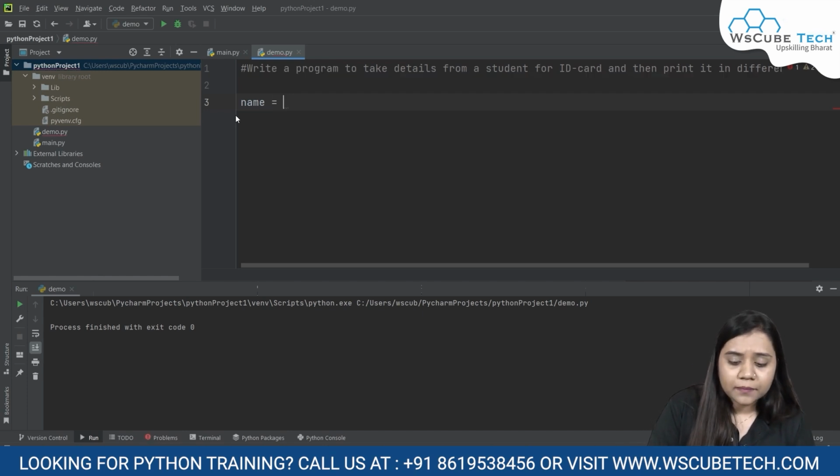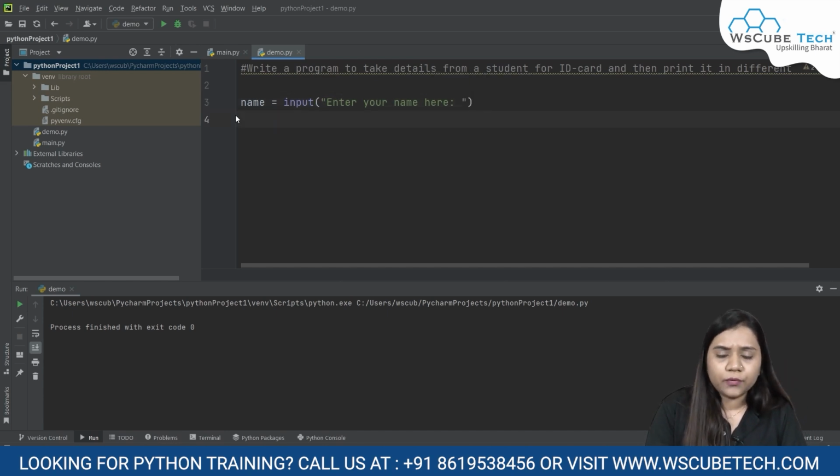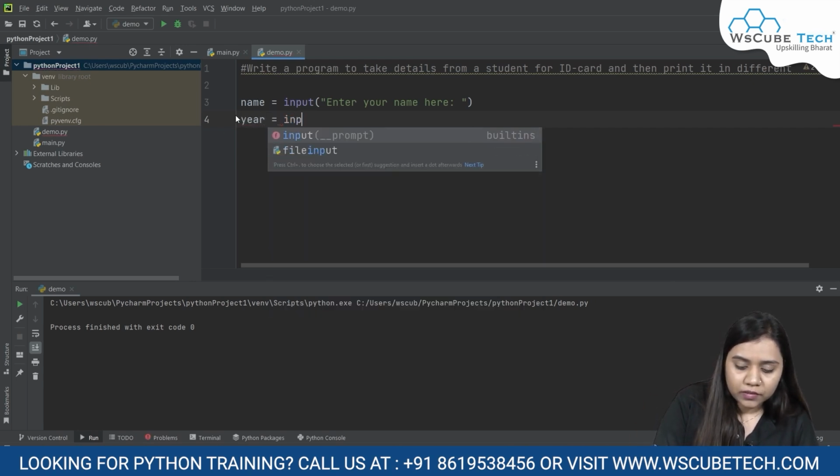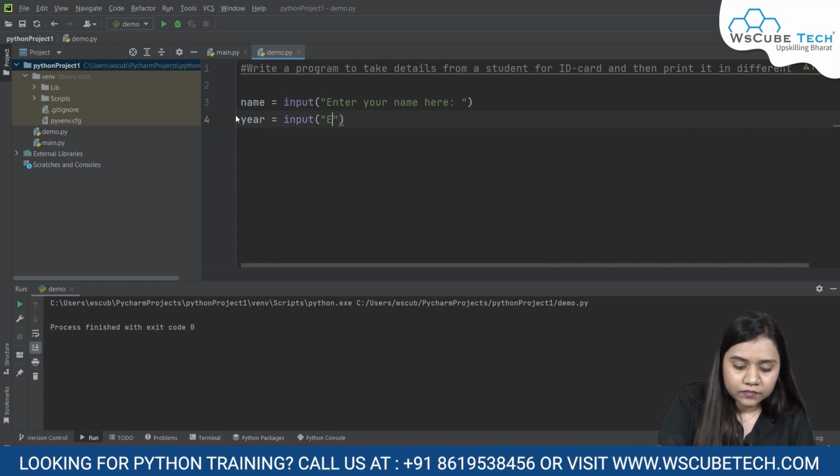So first thing is name. Name comes in a string. We know that the data type we are going to use here is string, which is default. That's why we don't need to write anything over here. We can directly write input, that we are taking the input from the user, and enter your name here. Okay. After taking the name as an input, I will be asking for the person's year, in which year they are studying. So year is equals to input, enter your year here.